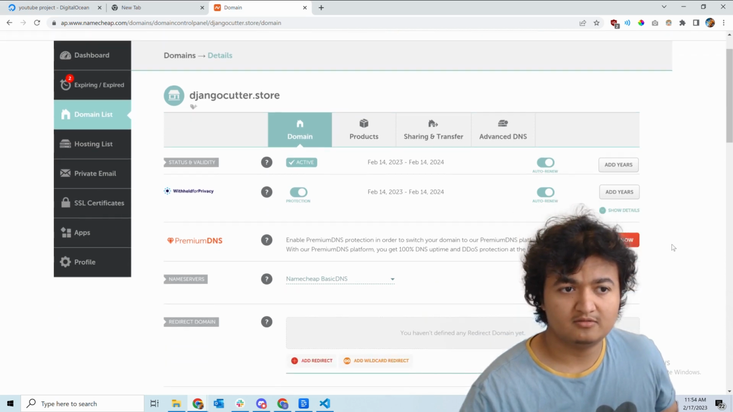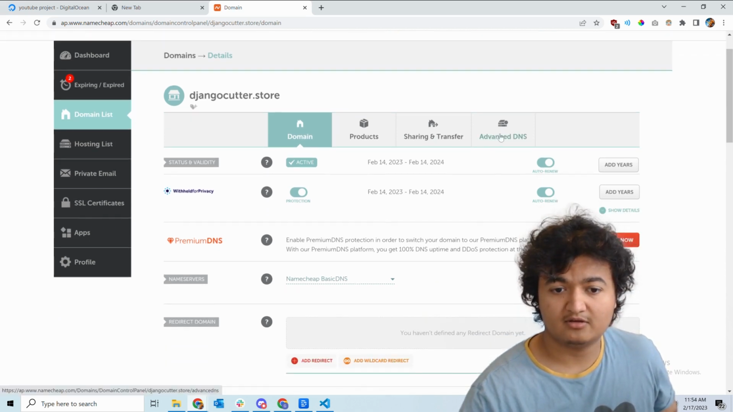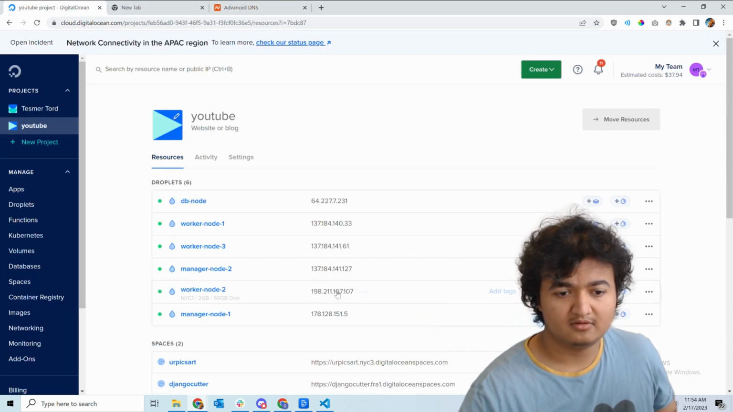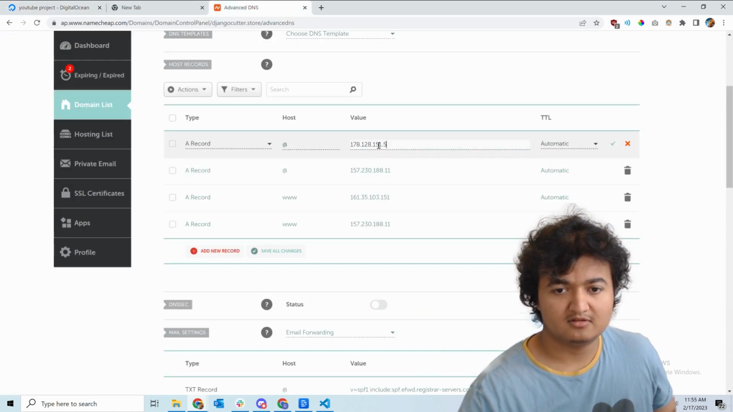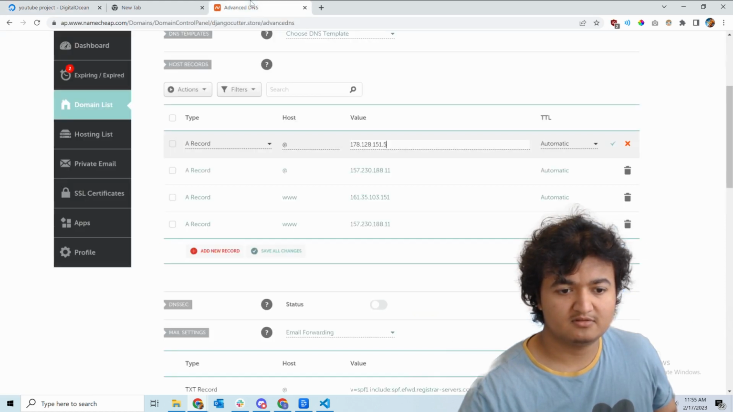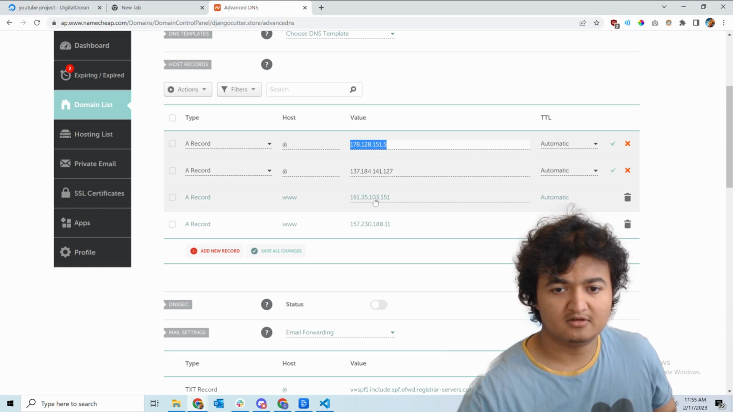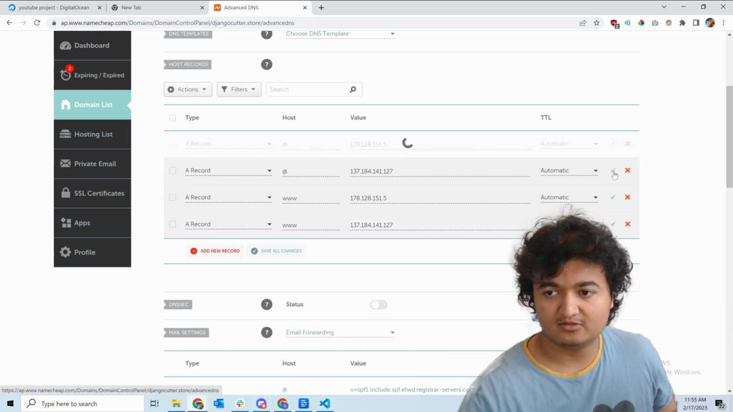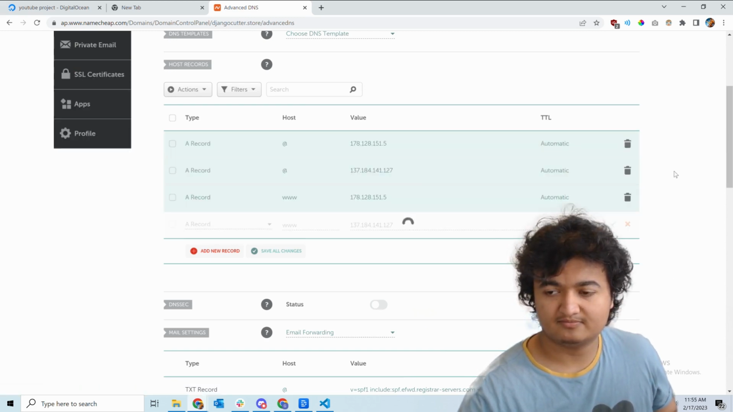Okay, so I'm in, and now I can go to advanced DNS. And here, I will change the A record to this IP and then this IP. So let's copy that. Let's put it here. And this one, so that's the second manager node here. And we'll do that for @ and www. So both of them should point to the ones we just created. So let's save all these.